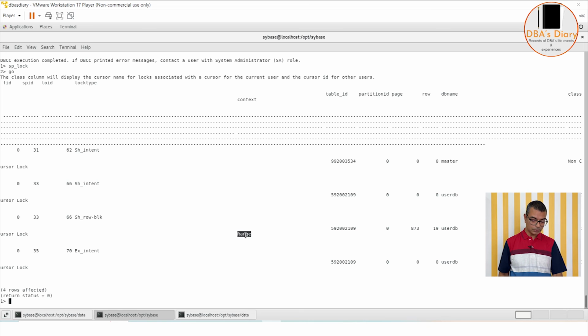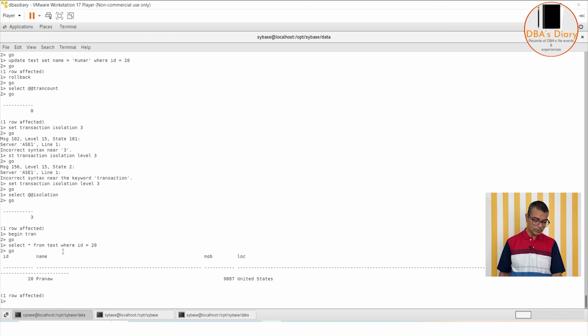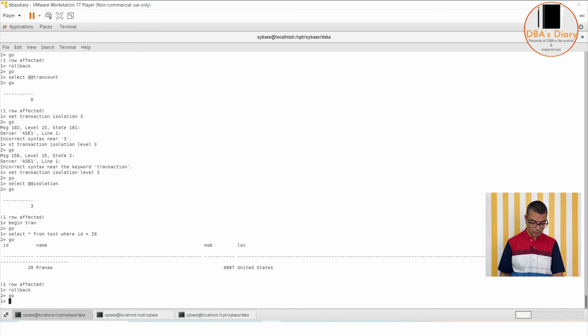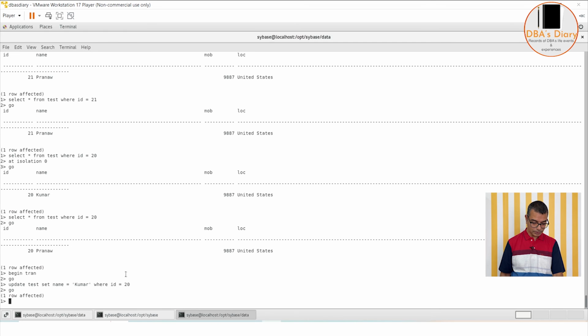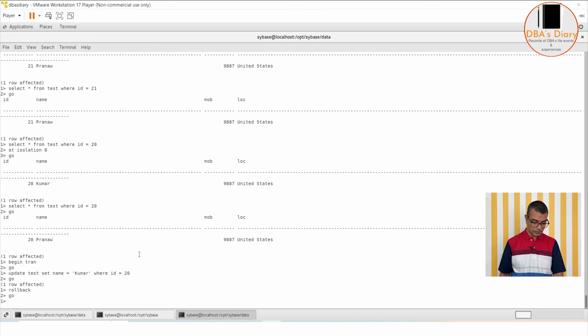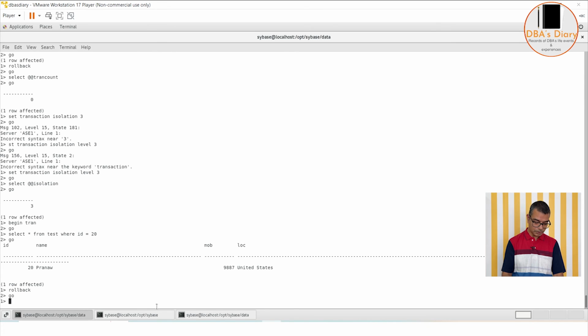Okay, so there are two ways you can do this isolation. One is either at the query level or at the session level, right? So I showed you how to do it at the session level. Now let me show you how to do it at the query level. So let me roll back this one now. The moment you do, you will get the record here updated. Now roll it back. Okay, now let us do the same thing, what we did before.